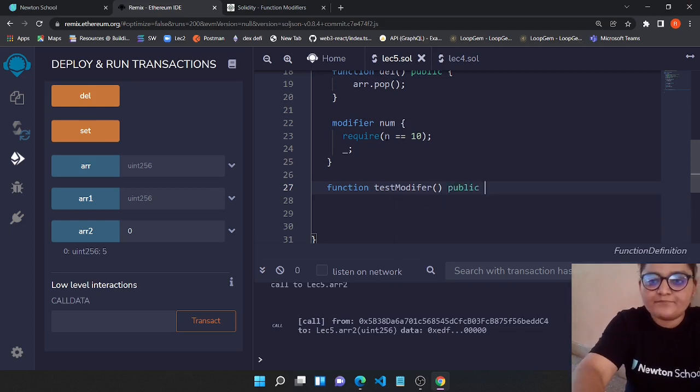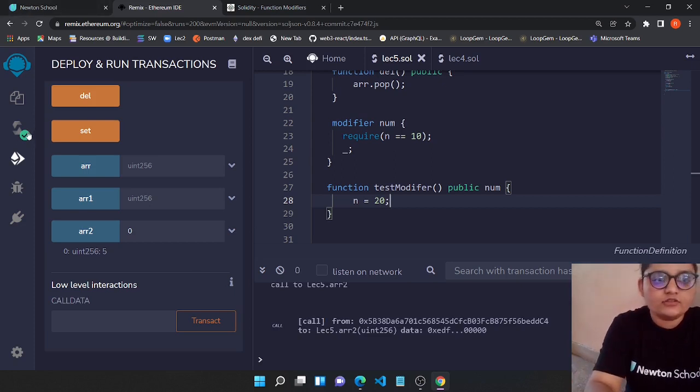Let's make it public, and with the public we also want this to be a num type, and you will get what I want to tell you. Just give me a few seconds. Now I'm saying let's make n equal to 20 after this particular function. So let's just compile it. We have successfully compiled our particular contract.